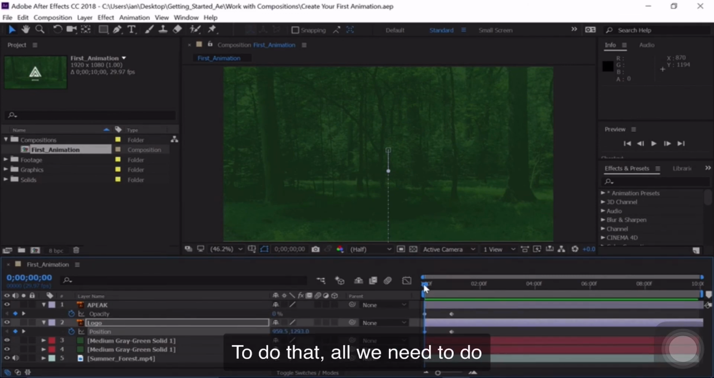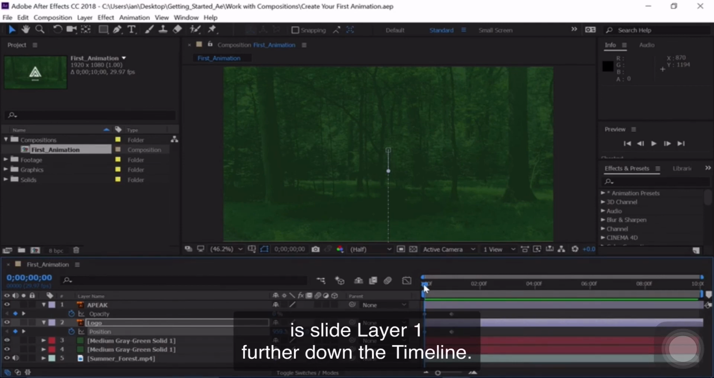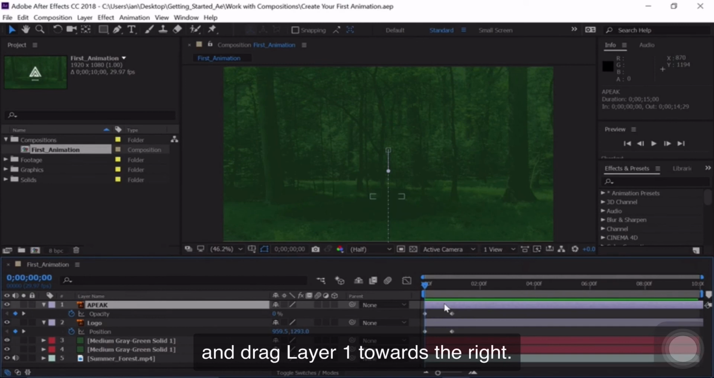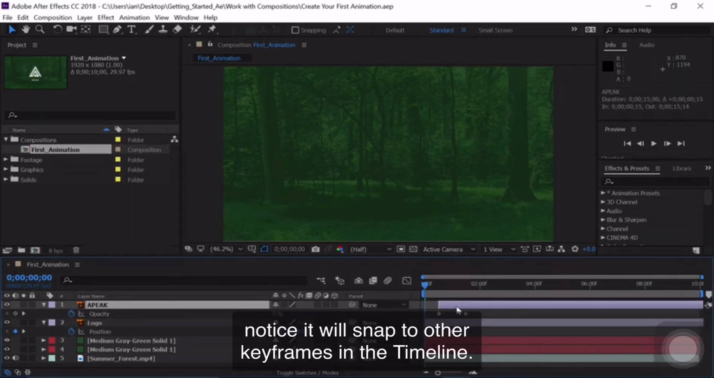To do that, all we need to do is slide layer 1 further down the timeline. So click in the light purple area and drag layer 1 towards the right. If you hold Shift as you drag, notice it will snap to other keyframes in the timeline.